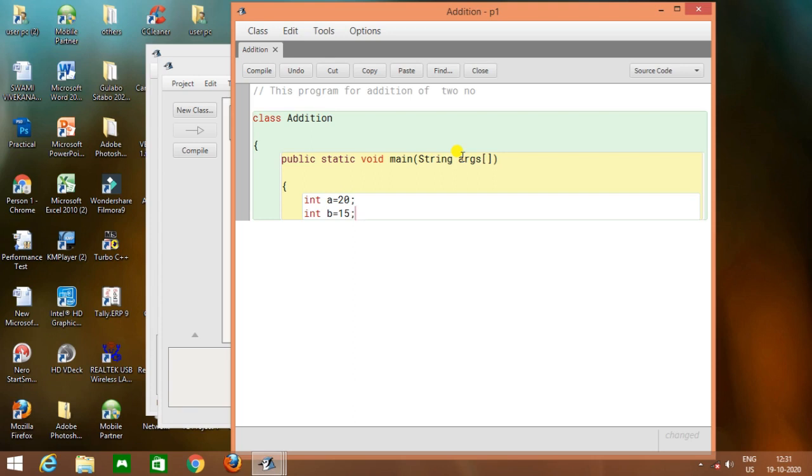See, two numbers I have already given. Let me write a comment: this is the variable declaration, with value. Okay, simple. This is the variable declaration part with value. Clear or not? Simple concept. Now the next one.